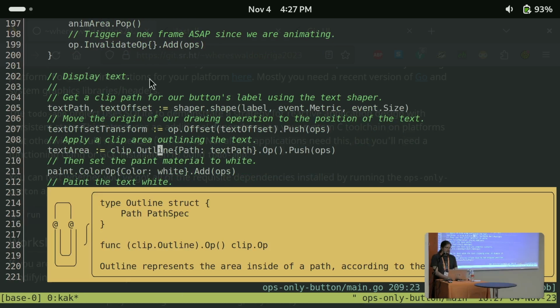Then we want to clip our text, right? So we got a path back from the shaper, but there's actually two things we can do with a path. We can use it as an outline so that we clip the space inside of the area defined by the path, or sometimes you actually want to draw a line that follows the path, but you're not trying to fill in the interior. That's called a stroked path. And so we have options when it comes to how we use a path.